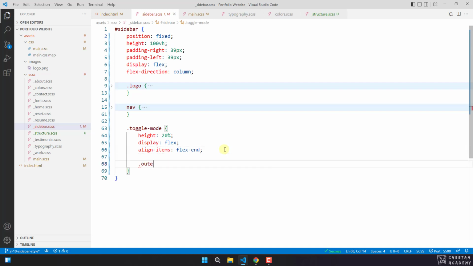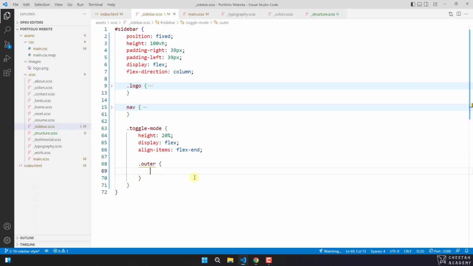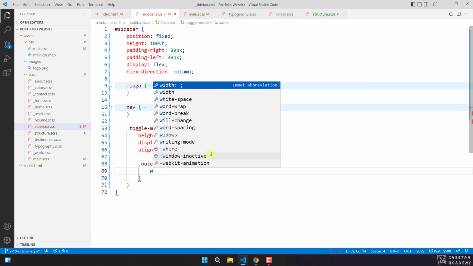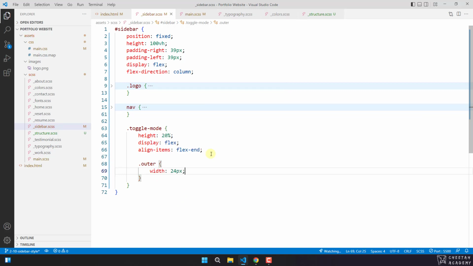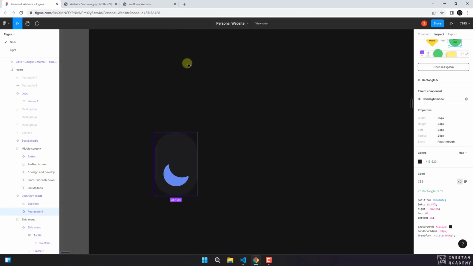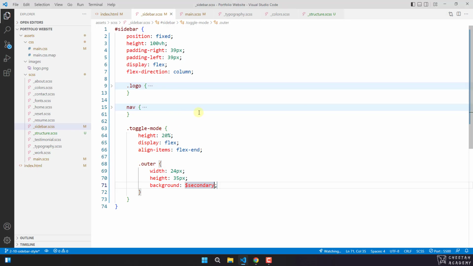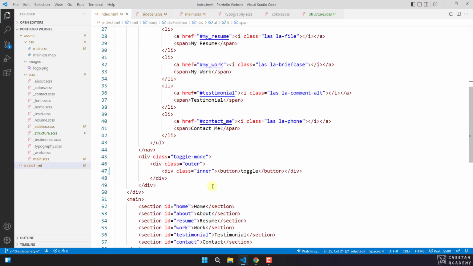In our toggle mode, we had an outer. There is an outer part for which we exactly define these values of 35 by 24. Its width is 24 and its height is 35, as you can see here. It has a background and this background's color is secondary. We go here and we see that nothing has happened yet. We remove this temporary button we had here.